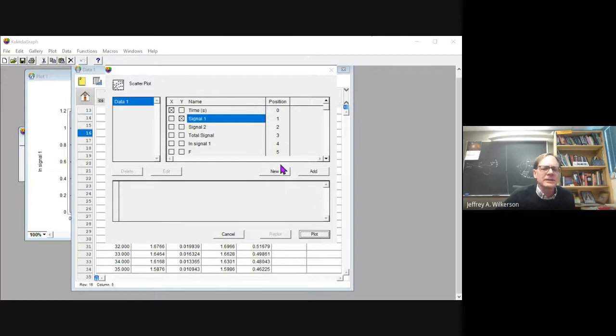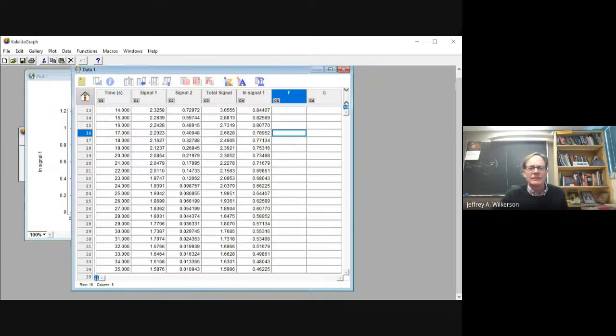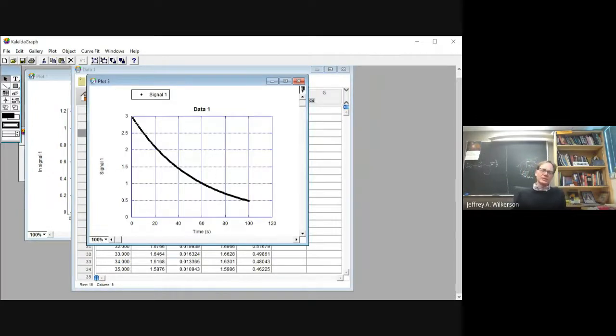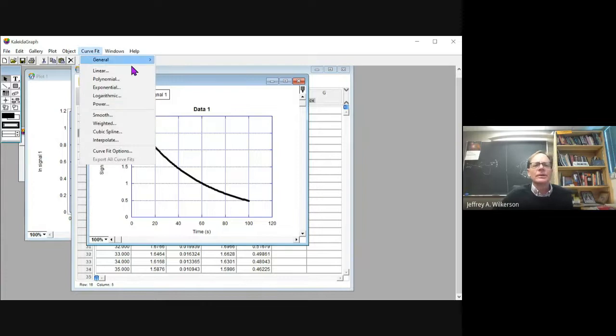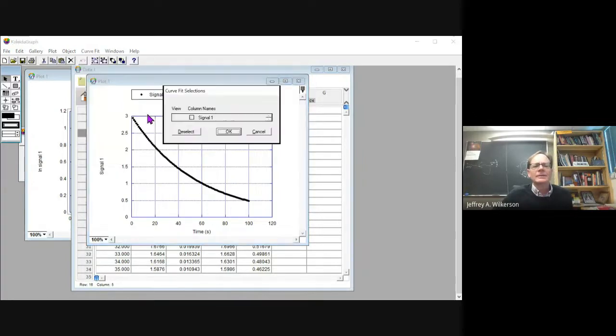And let's just do signal one for now. So this is just one of our radioactive decay species in there, for example. And there's our exponential curve. Okay, let's see if we can fit it with an exponential curve. Oh, look at that. That's a choice that we have: exponential.